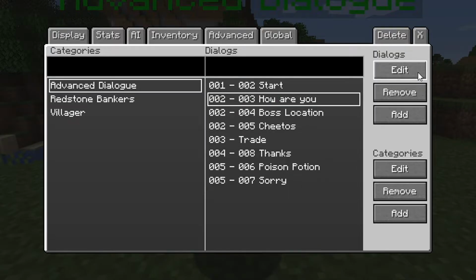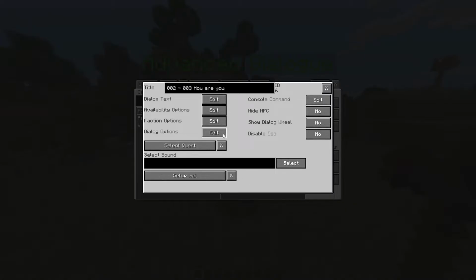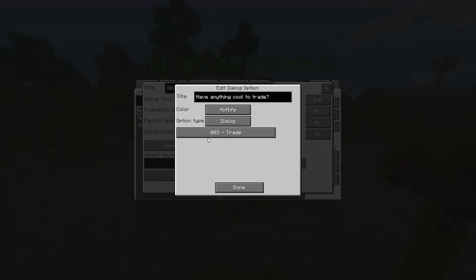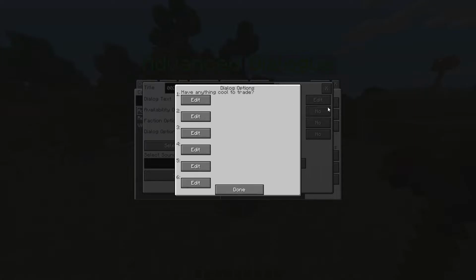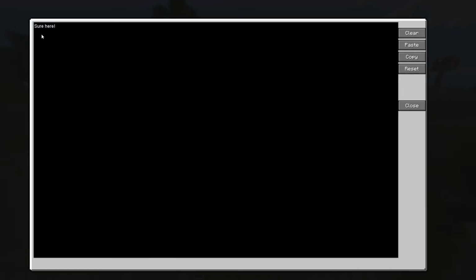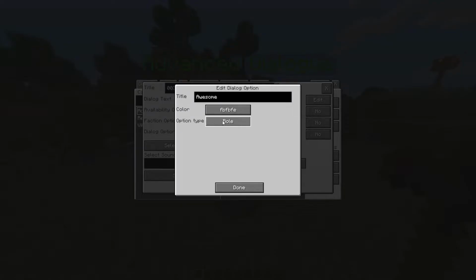So if we click on this one, we can actually see that he says fantastic today when we ask how he is. And then if we go to dialogue options, we have, have anything cool to trade. And if we click on that, this one goes to another dialogue that says trade. We'll just follow that one. And then he says sure here, and then we click on dialogue options, we say awesome, and then I actually switched this option type to go to role rather than dialogue, where we had to select the dialogue. So we can do option type, role. So it goes straight into his trader role.